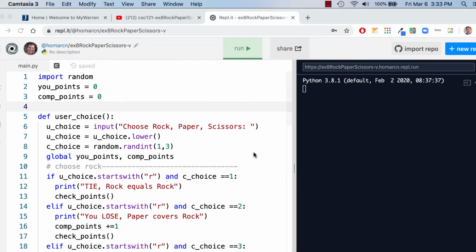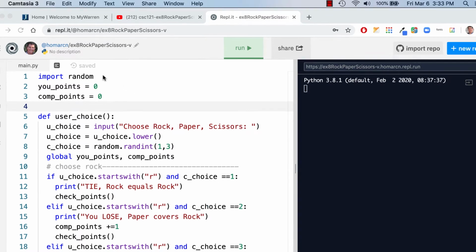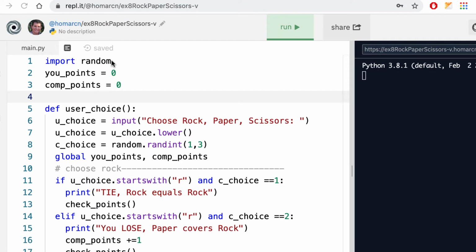I am going to try something different, but I just wanted to review this first and point out that we start this off with an import random module, because we're going to be using a random number to generate either the rock, the paper, or the scissors from the computer. And then we're also going to use points here, for U points and comp points.